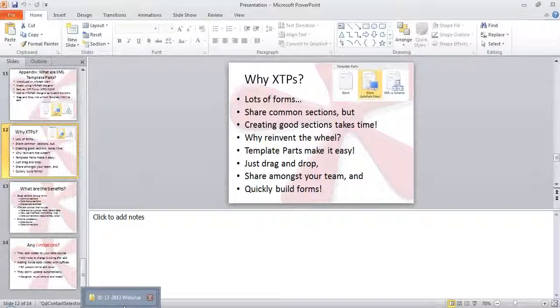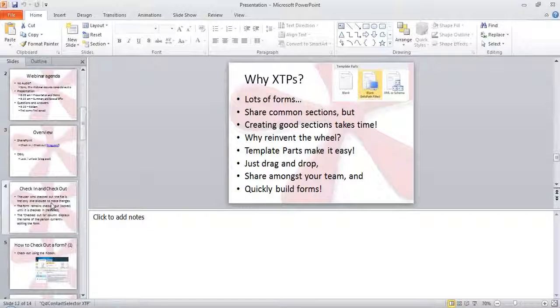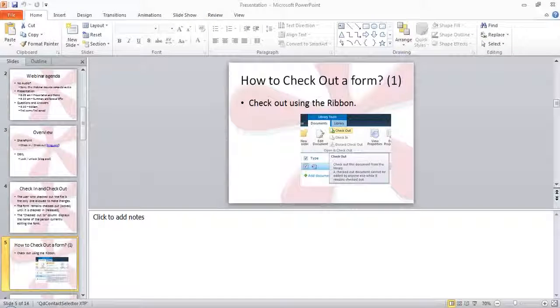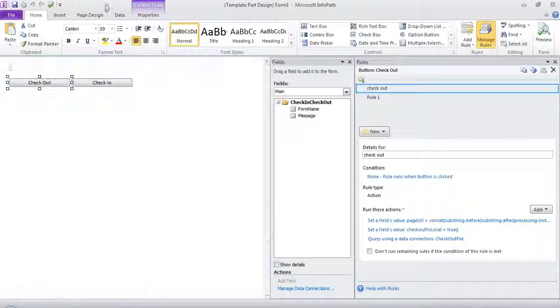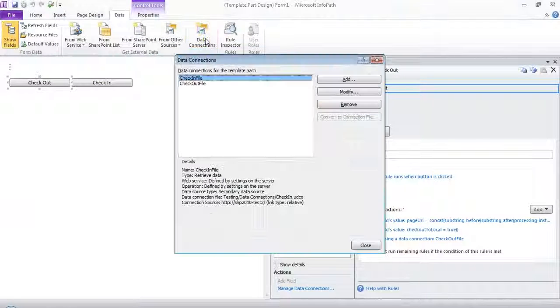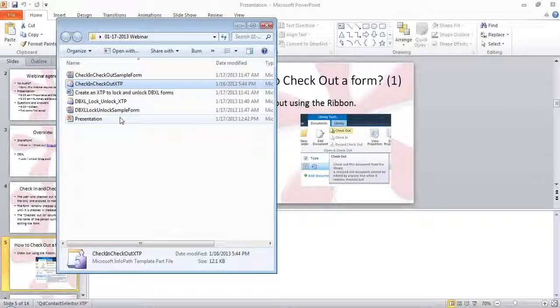The InfoPath Dev website has a blog post that describes how to create this XTP. So even though you're going to get this XTP in the package, if we take a look at the XTP, you're going to see that it's coded, it's using data connections on our site right here. But you can design this template part. It's not too complicated. It might take you 20 minutes to design it, and then you can reuse it in all of your forms. And we have those steps up on our website.